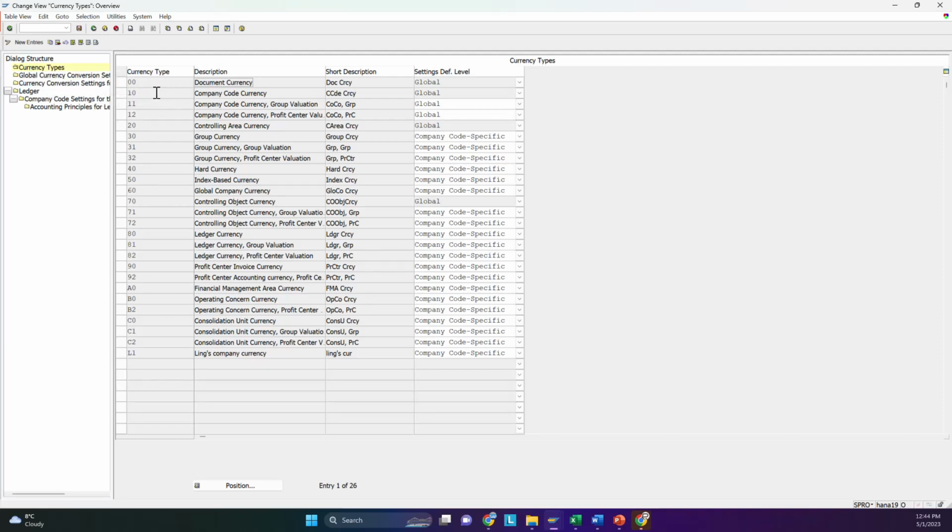In currency type, you can see all the currencies in the system. You can add more currencies as well. So this is our currency. When we enter it, we use currency type 10. So 10 is the local currency. It is the currency of the country we use for the tax, and it is the currency of the legal entity. You can see where it is.